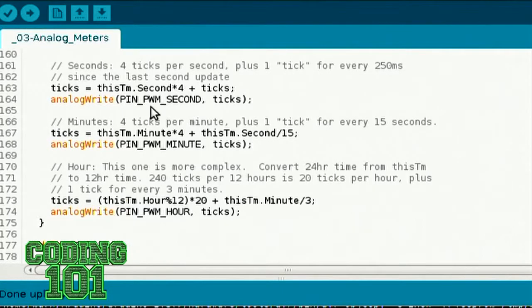Very simple. And so you got a little bit of math. We just take the hours, modulo 12 to make it a 12-hour clock, multiply it by 20 for 20 ticks per hour, and then 1 additional tick for every 3 minutes. And that ends up being a very smooth time movement for the hours. That gives us our clock.